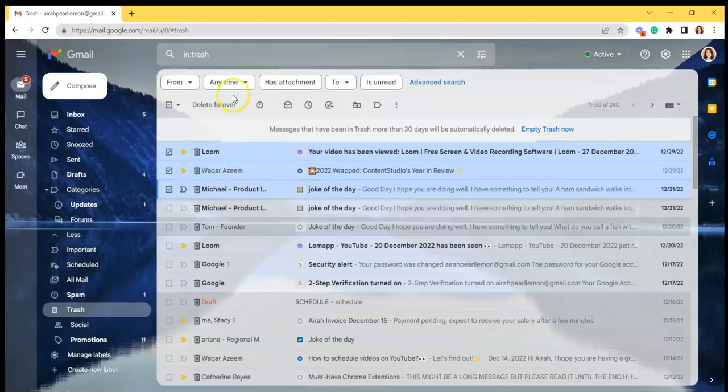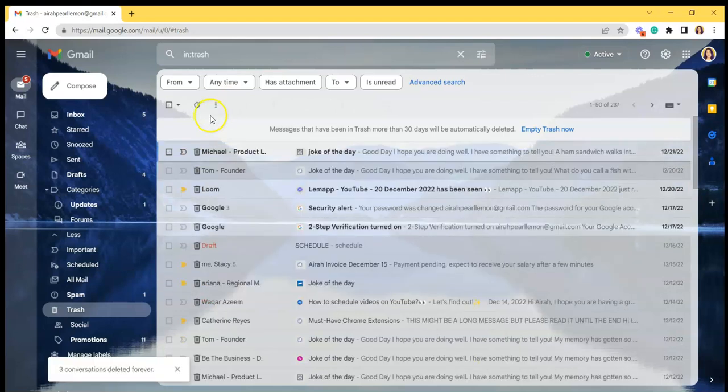So as you can see, the Delete forever icon is already in the upper part of your desktop. So all you need to do is just click this, and as you can see, the 3 conversations have been deleted forever.